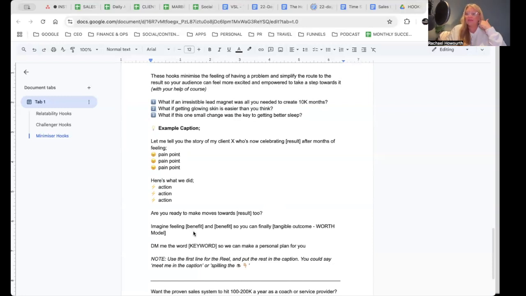Imagine feeling, so it could be, imagine feeling like you can take Fridays off and still sign clients. Imagine feeling that buzz of waking up to Stripe notifications. I often say, because this has happened for me a few times, imagine being on holiday, taking a sip of your cocktail and seeing people buying your course whilst you're away with the family.